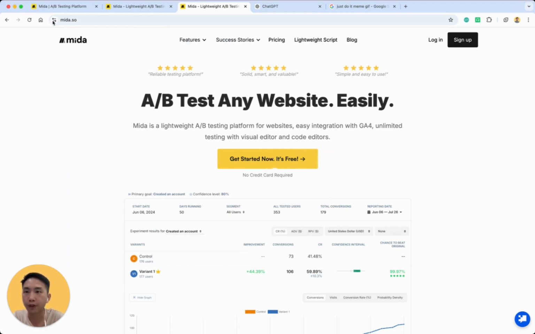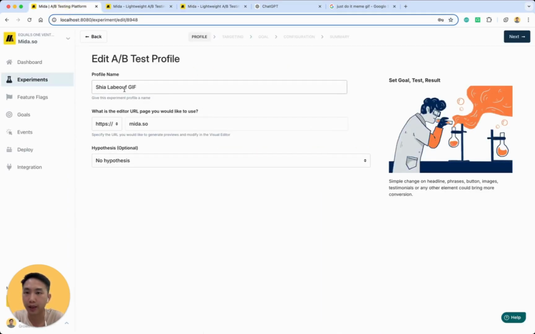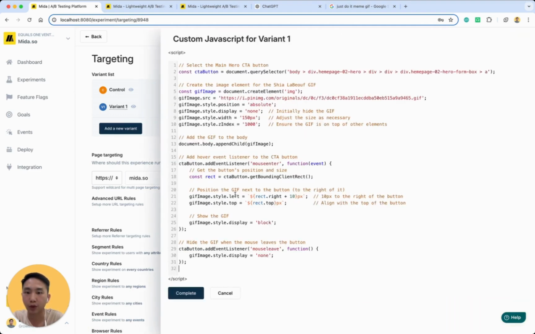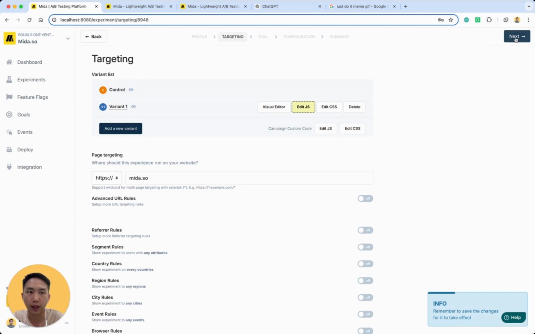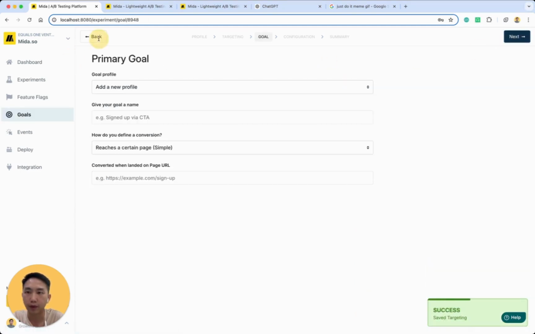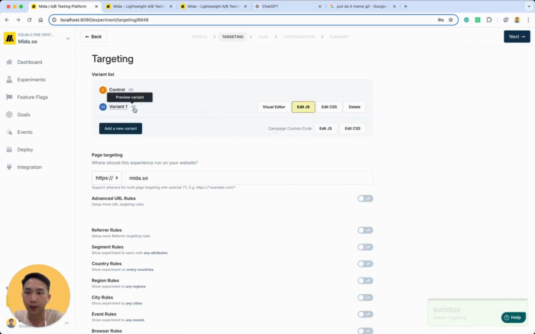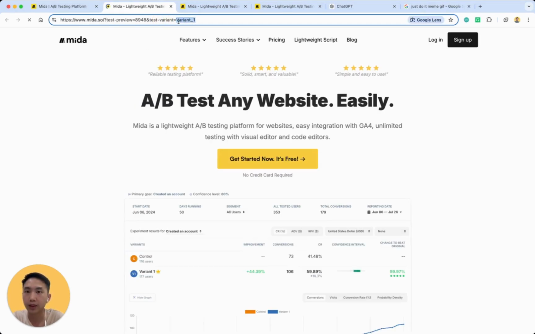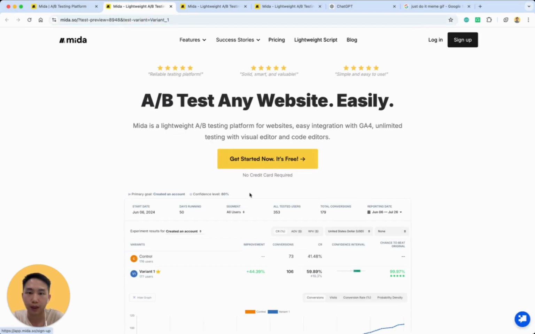After that, you can start running an A/B test. So go to Mida, you can create a profile, run it on the Mida.so homepage, press next. Right here, all you need to do is use edit.js, paste the JavaScript code right here, complete, and just save it. Go back here. And from here, if I preview the variant that we just saved, it says that it is variant one. So, yep, as you can see, it's working now.